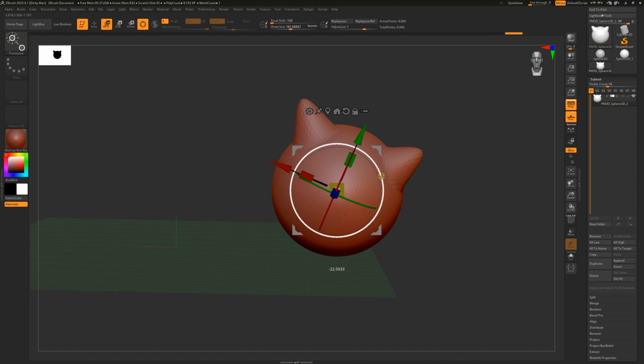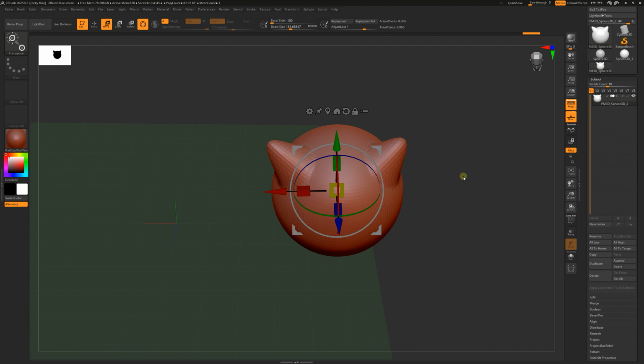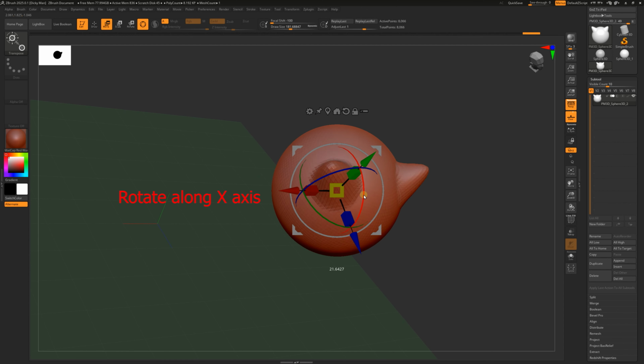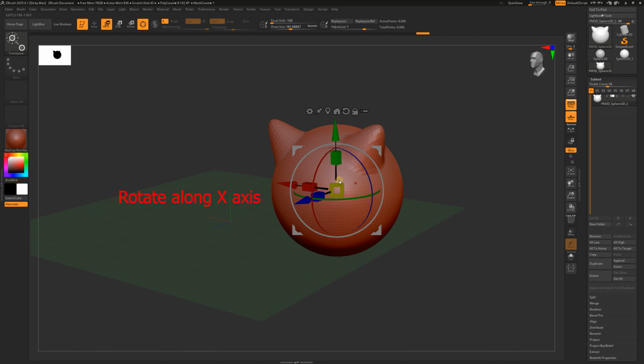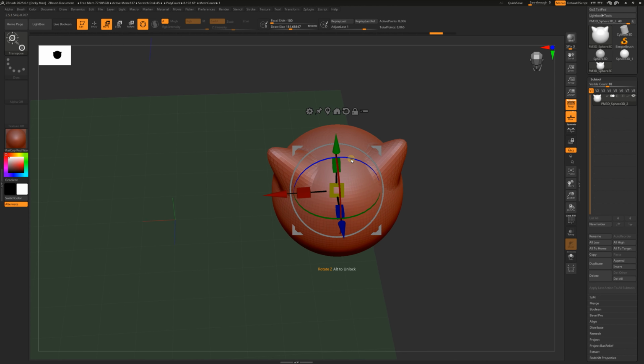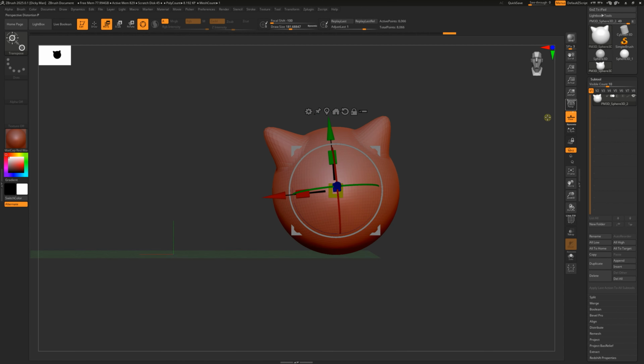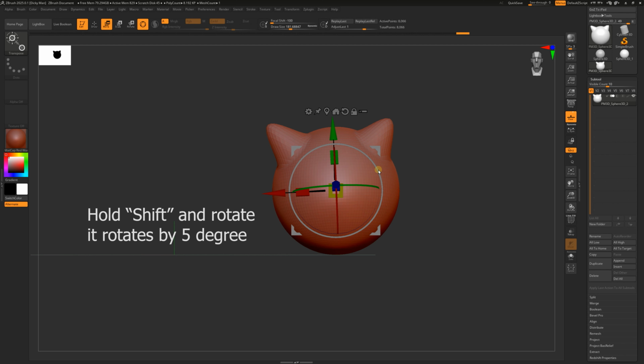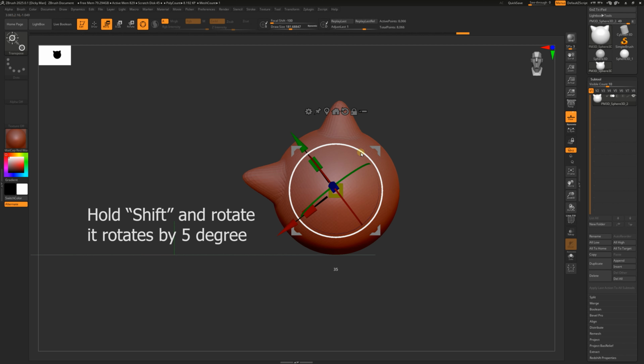Drag this gray circle. You can rotate the sphere based on the view you are looking at right now. Drag the red, green, or blue circle. You can rotate the sphere along the X, Y, and Z axis. When you are rotating the sphere and holding Shift, you can rotate the sphere by 5 degrees.